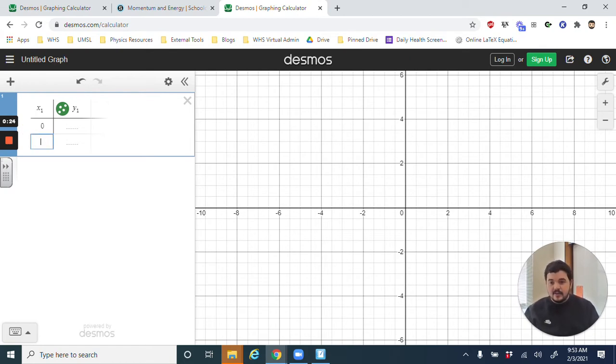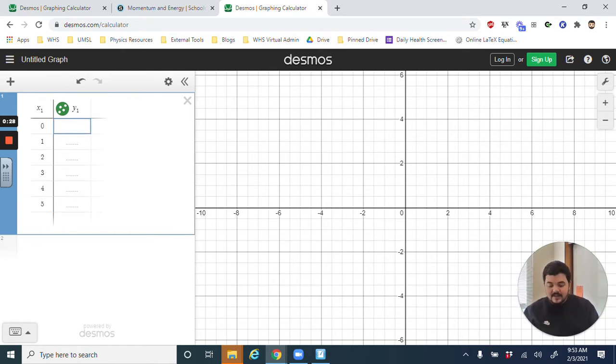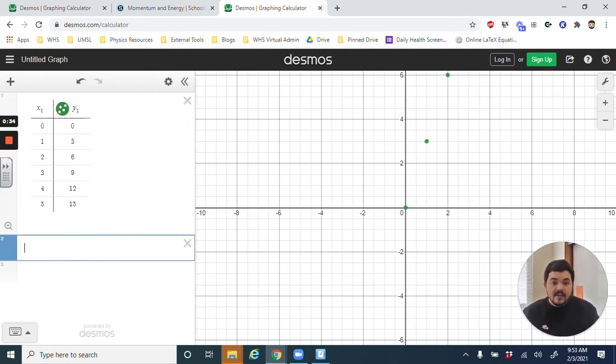Maybe your data looks like 0, 1, 2, 3, 4, 5. And then maybe this line is 0, 3, 6, 9, 12, 15, something like that. And it's automatically plotted all of our data points for us.